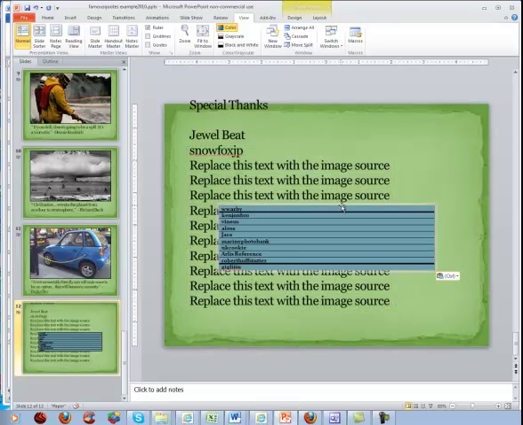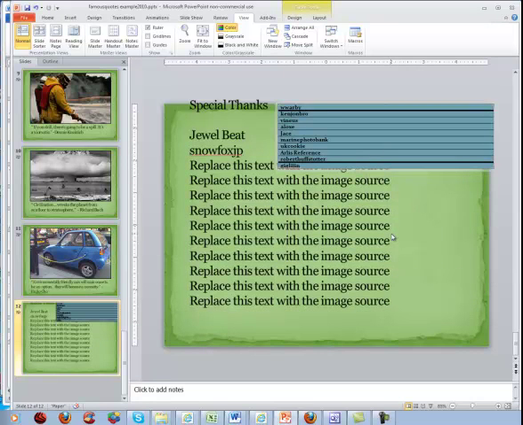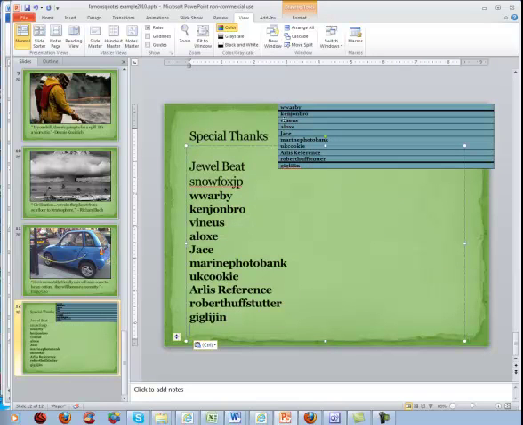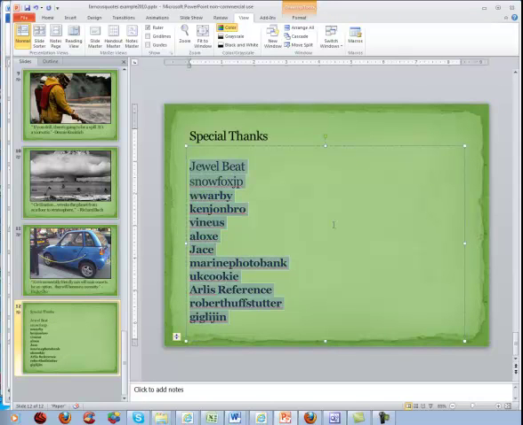Now, if this happens, and by the way, this is a trick I learned from a student, go ahead and reselect that text. Go ahead and do Control-C, and then reselect this text again and do Control-V, and it will add those credits. Go ahead and select this box and delete it. You don't need it.